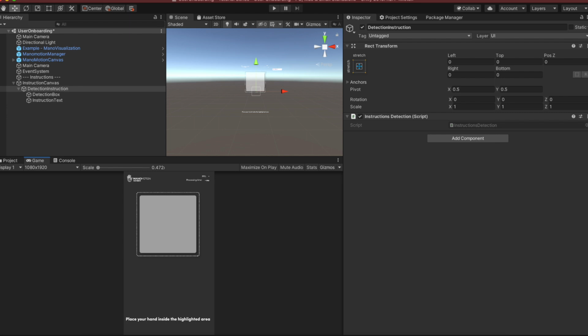I've started a new project and I've imported the latest SDK Community Edition package. I made a new scene and drag and dropped in the three prefabs that I end up using most of the time. Those are the ManoMotion Manager, the ManoMotion Canvas, and the Mano Visualization. Since Mano Visualization is going to display both the camera feed and the bounding box of my hand, I'm all set with the visualization of hand tracking.